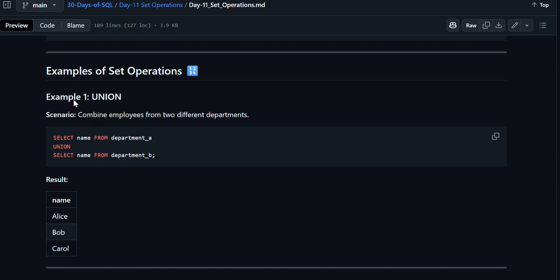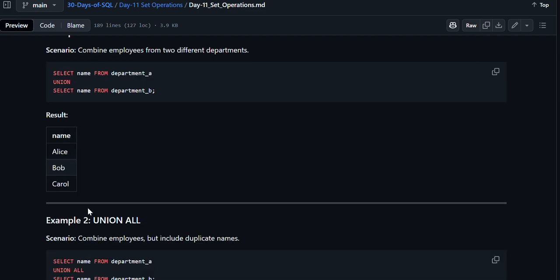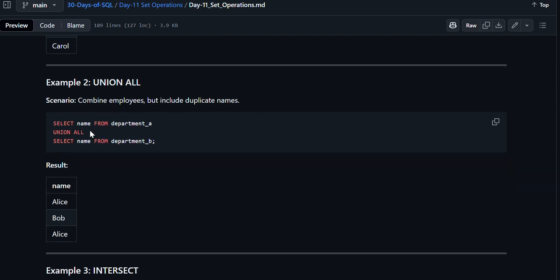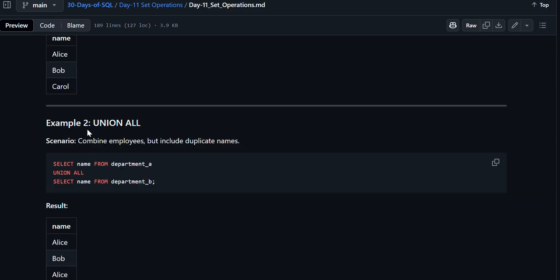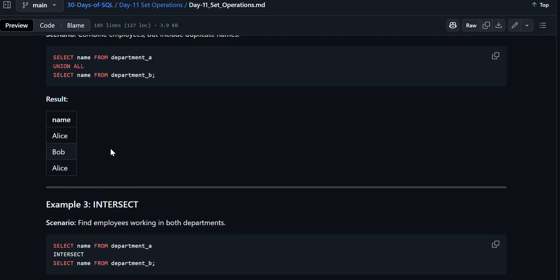Then we have examples of these. Combine employees from two different departments: you have select name from department A, union, select name from department B. This is the result. Then we have union all, which combines employees but includes duplicate names. This one is using all. I see Alice is there twice, and in the other one, they're only there once. So you can notice there is a difference here.